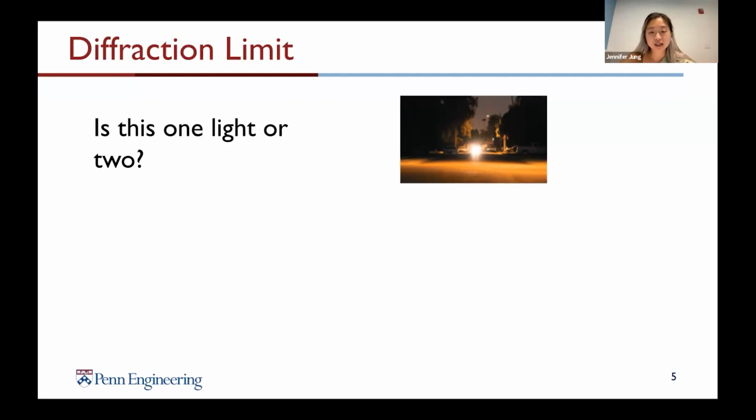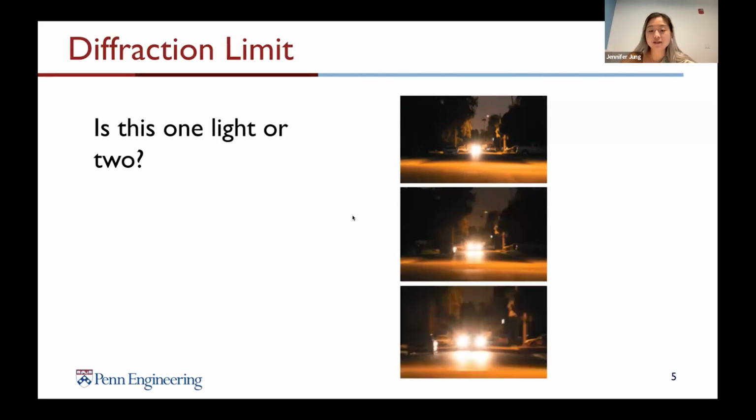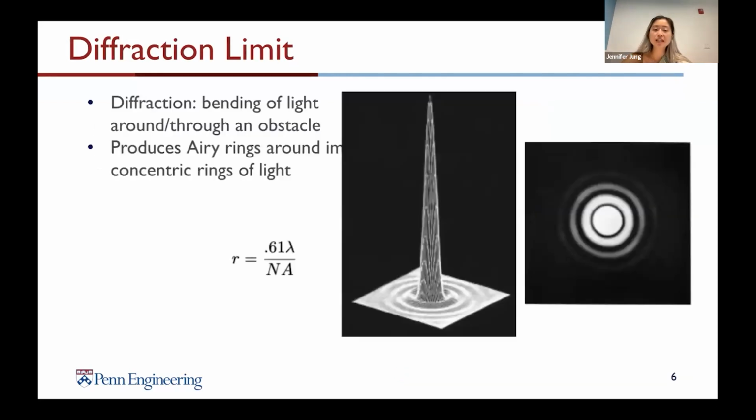And then as it gets closer, you can see that, okay, now this is two separate headlights. And then finally, as it gets even closer, you can tell that, oh yeah, they're two separate objects. So this is known as the diffraction limit. The diffraction is basically just the bending of light around or through an obstacle.